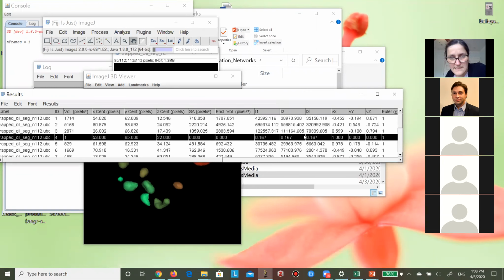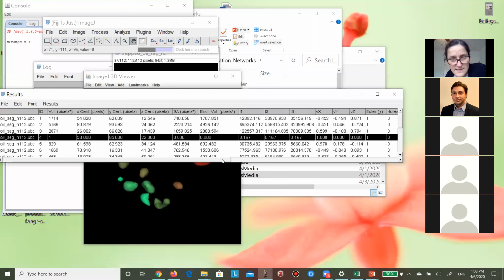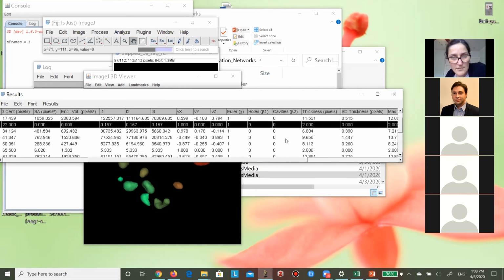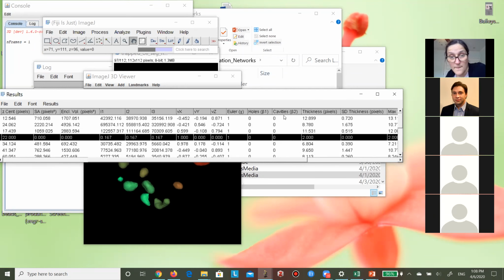I can indeed see, as I scale this, that most of them have number of holes and cavities equal to 0, all of them actually. And the Euler characteristic is 1, which makes each of them, so these are again analyzed separately as each separate connected component.